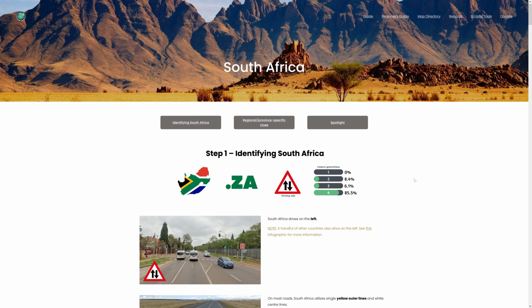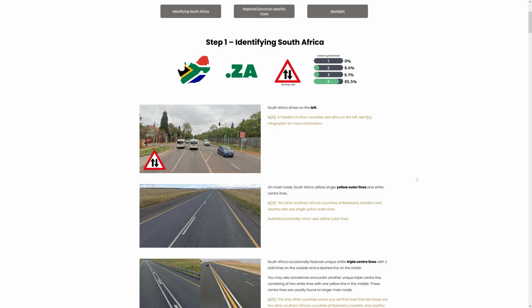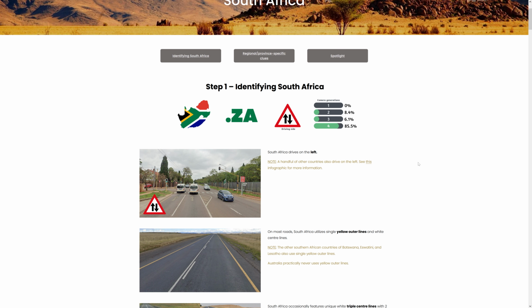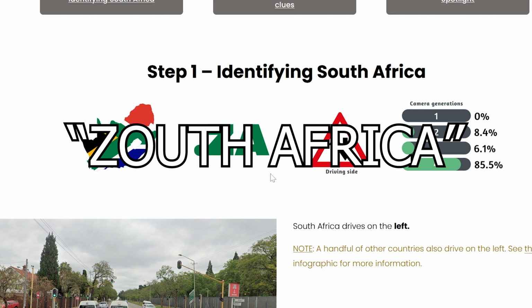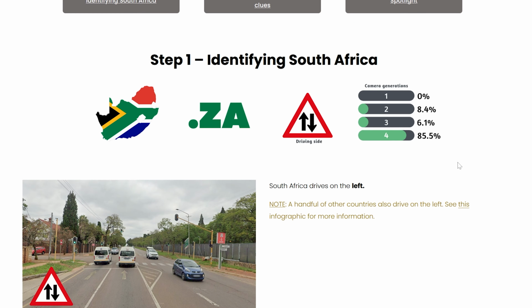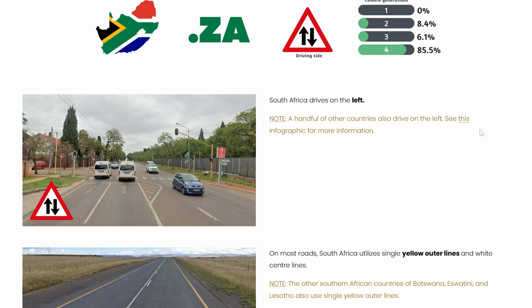So we're just gonna go through this South Africa page because I feel like I always get South Africa and I always get the region wrong, or I guess that it's Australia. We just need some little distinctions, you know? So starting off, we have .za as the domain name, which we all know stands for South Africa. And we know that South Africa drives on the left. That's a pretty simple one.